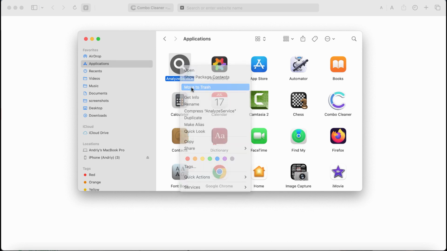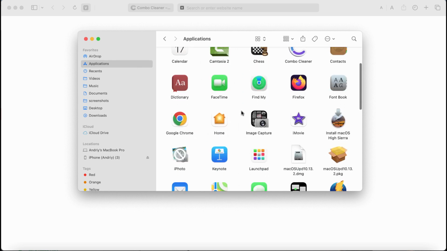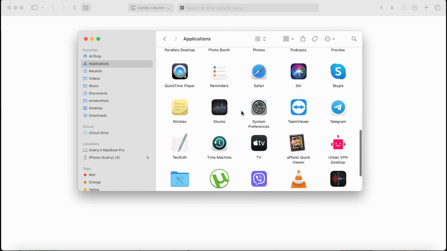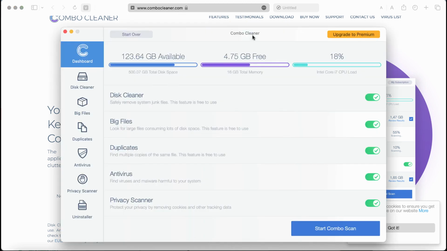Right click on it and move it to the trash. If you see anything else that is suspicious, get rid of it. I also recommend you to scan the computer with Combo Cleaner by going to the page combocleaner.com, use the green download button, install it, and start scanning the system with its help.